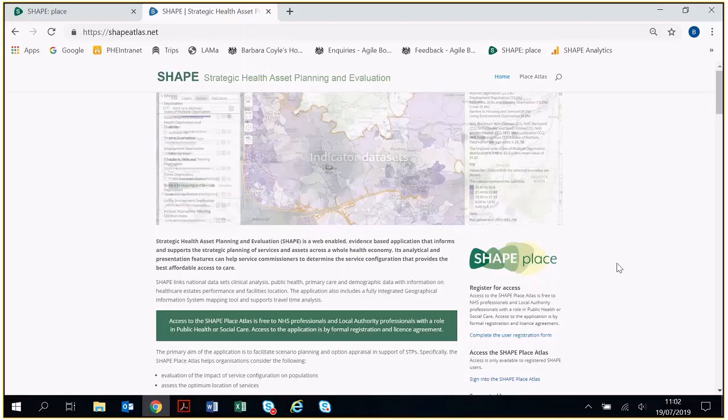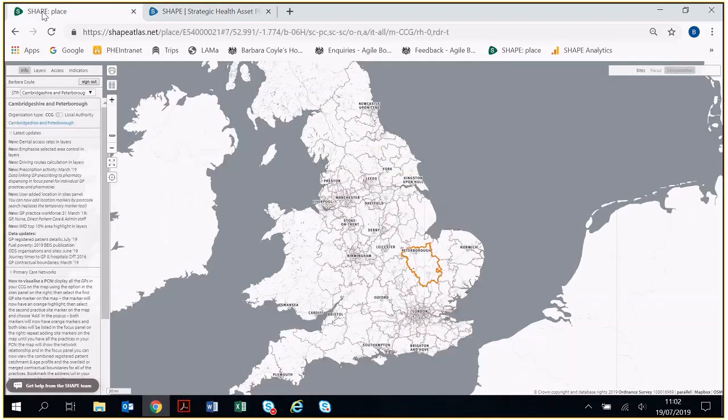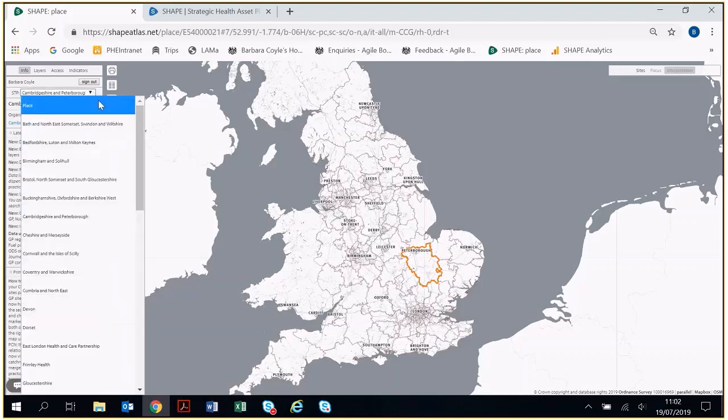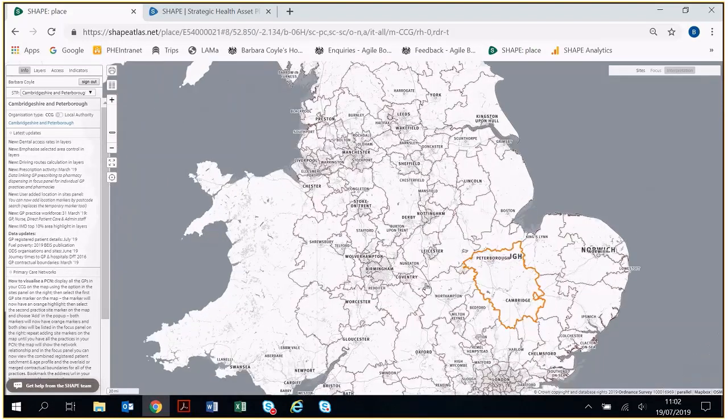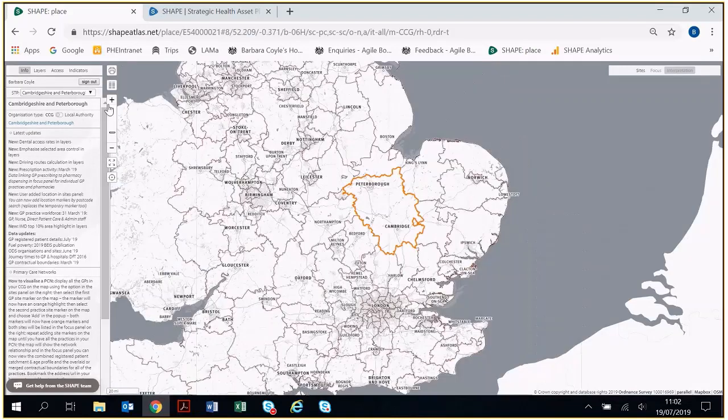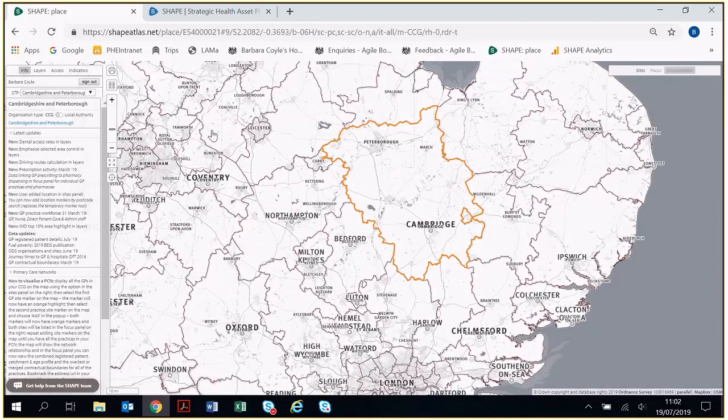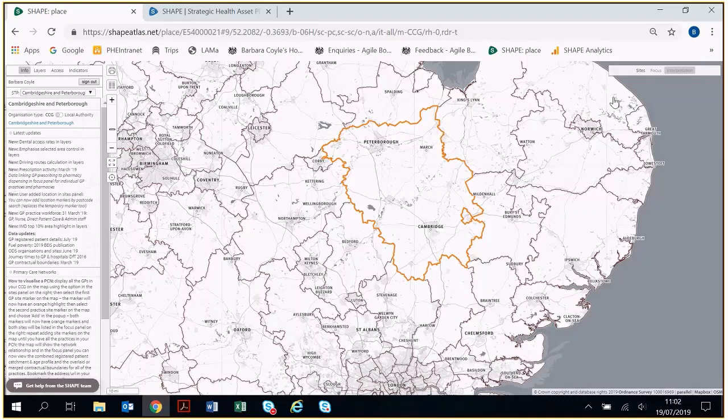Once you get your access, you can then log in to SHAPE Place, and it will look something like this, where you see a map of England. It's already selected Cambridge and Peterborough for me, but you can choose your STP or you can click directly on the map and it will take you to that area. So it works a bit like a Google map. You can zoom all the way in, from an England level view down to street level.